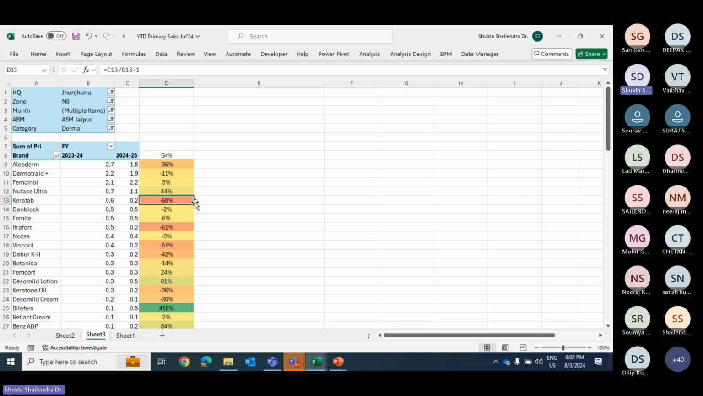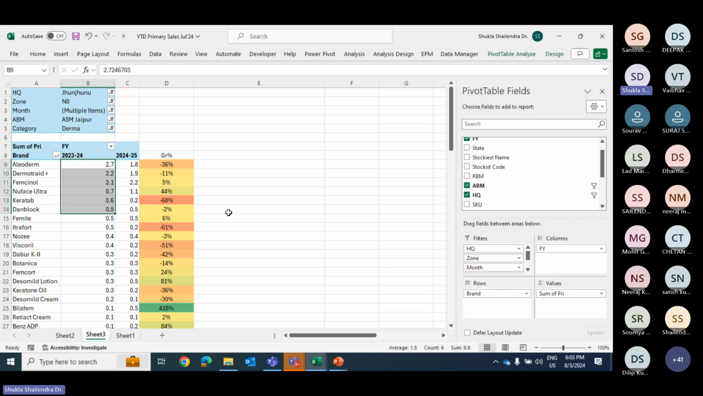So you need to find out why Keratab is not selling, why Eloderm is not selling, why Dermatride. Suppose out of these many brands, 6 brands are making your business 8.8 lakhs, around 78 or 80%. 80% business comes from the top 6 brands. So you need to focus on that. Why is Eloderm not selling? Why is Keratab not selling? Why is Dermatroid not selling? You need to talk to those guys.